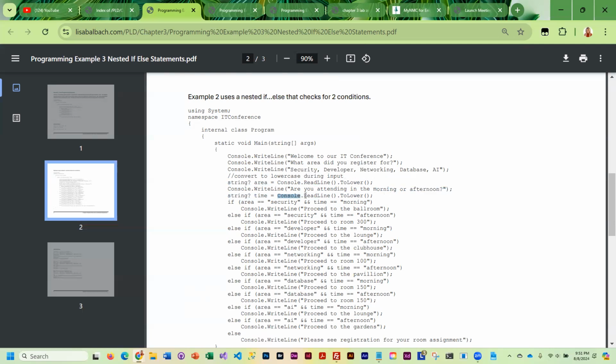And you'll notice that I read from the console, and then I send it to lower. So that's going to take whatever they've typed in and convert it to lowercase. And the reason I did that is so that I don't have to check all sorts of different upper and lowercase combinations for morning. And that just makes my coding easier. Okay, and then we're down here in our first if, and we're checking if the area is security and the time is morning. This is where they have to go.